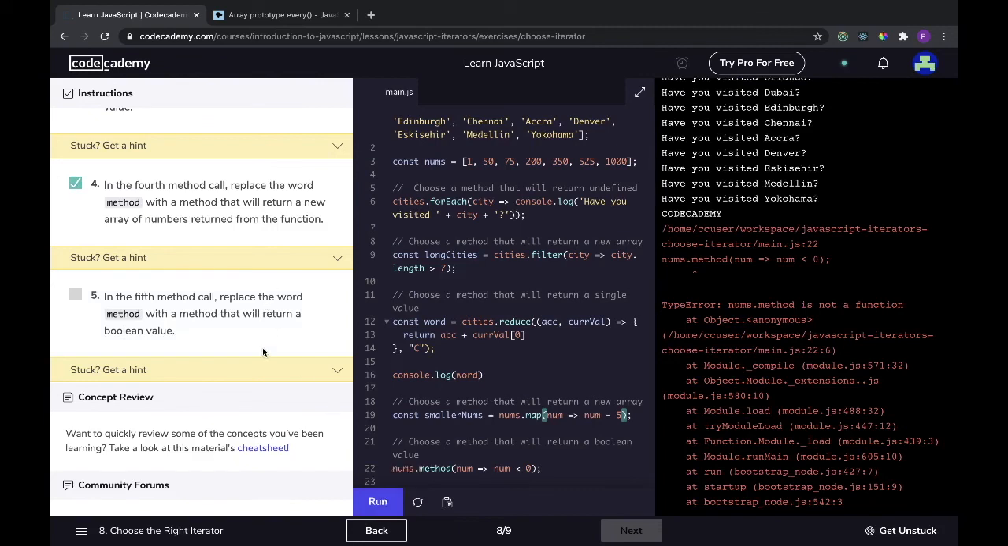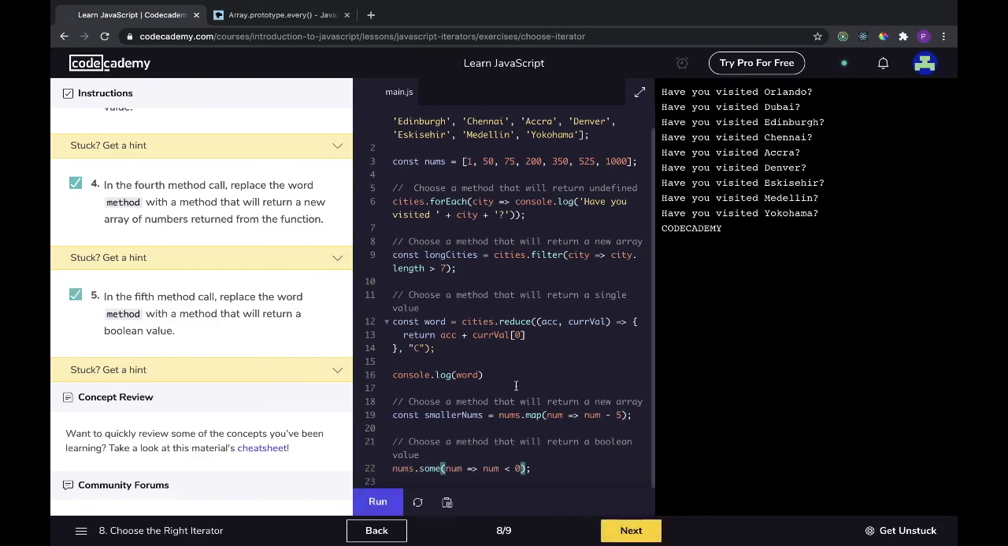In the fifth method call, replace the word method with a method that will return a Boolean value. We had two of those. We had some and every, and we just used every. So let's try some and run that. And we got it. Let's move on to the next lesson.